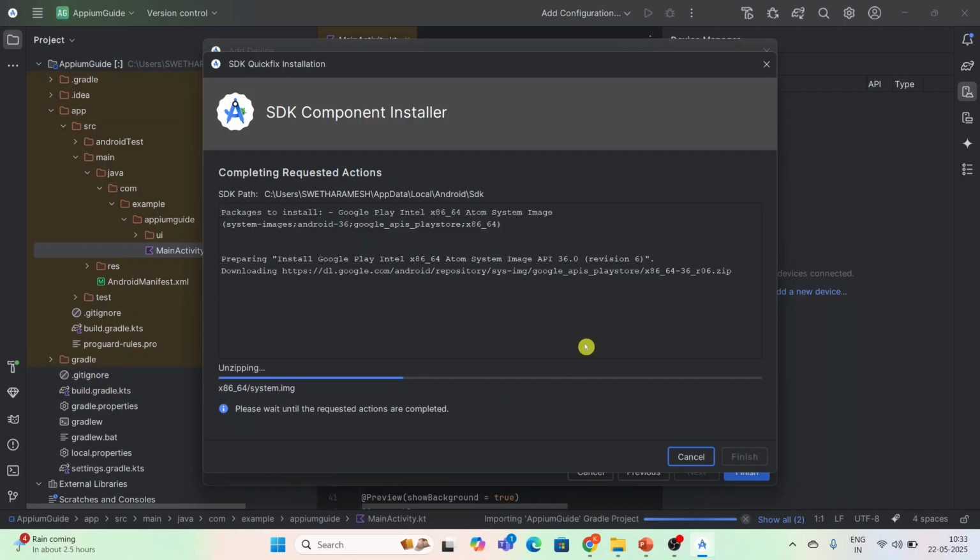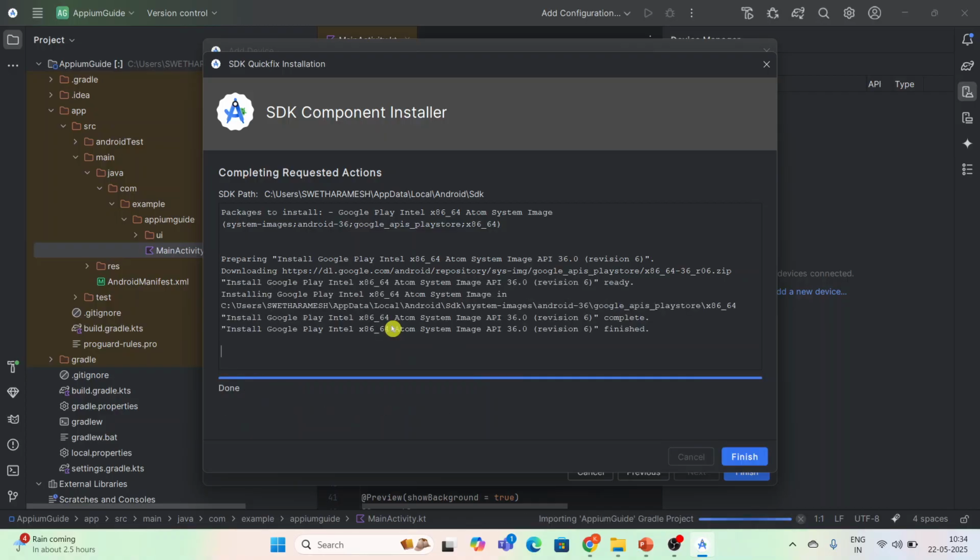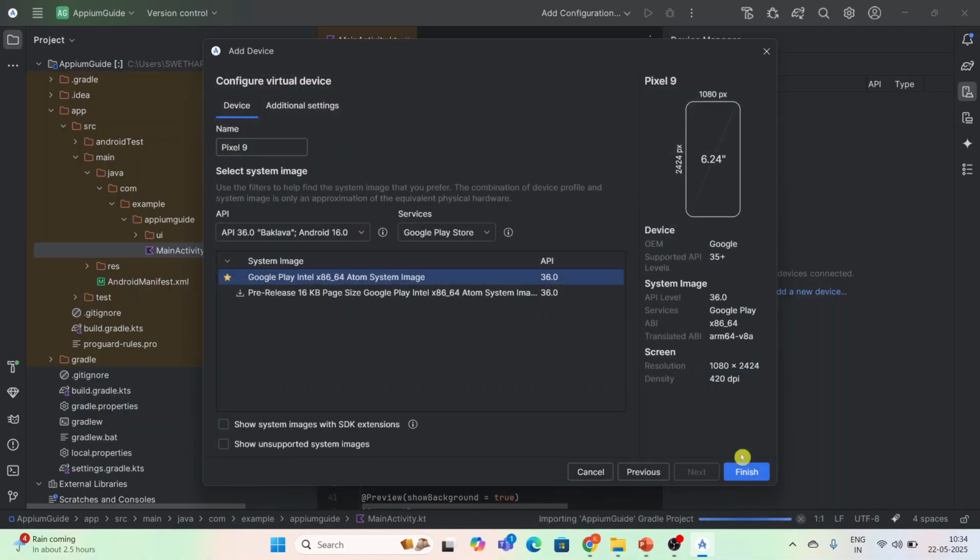So the file has downloaded. It is unzipping now, and it takes a few seconds to unzip. This is the image which is required to run the SDKs here. It is system.img. Once it is done, just click on finish.